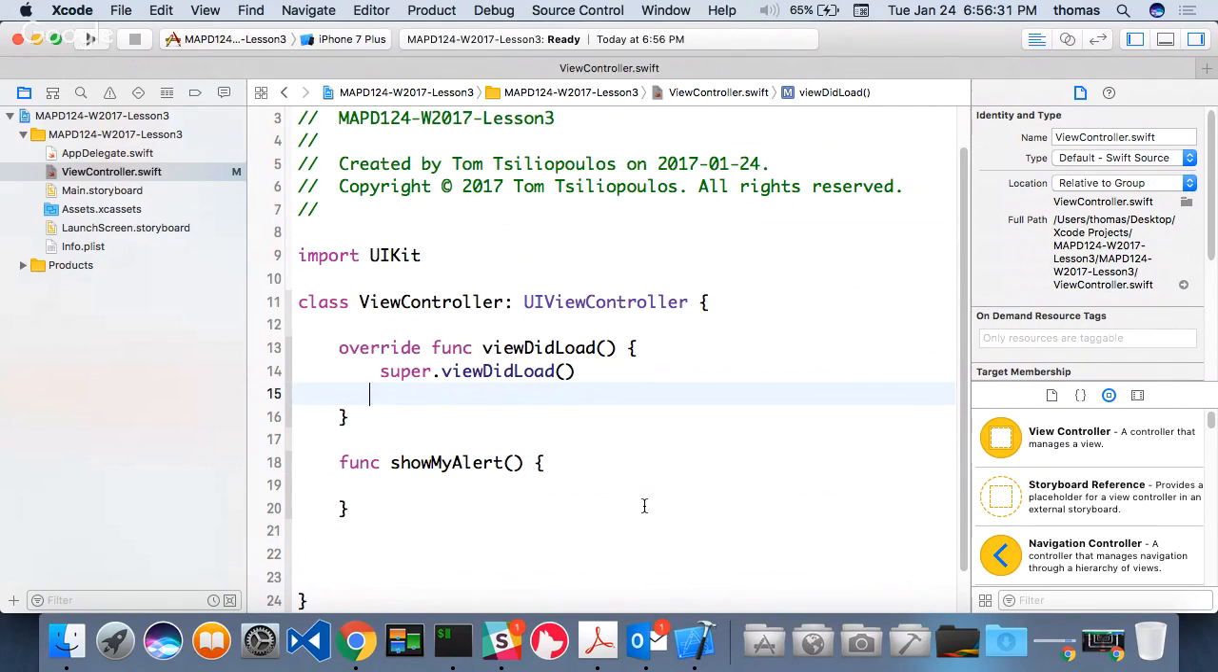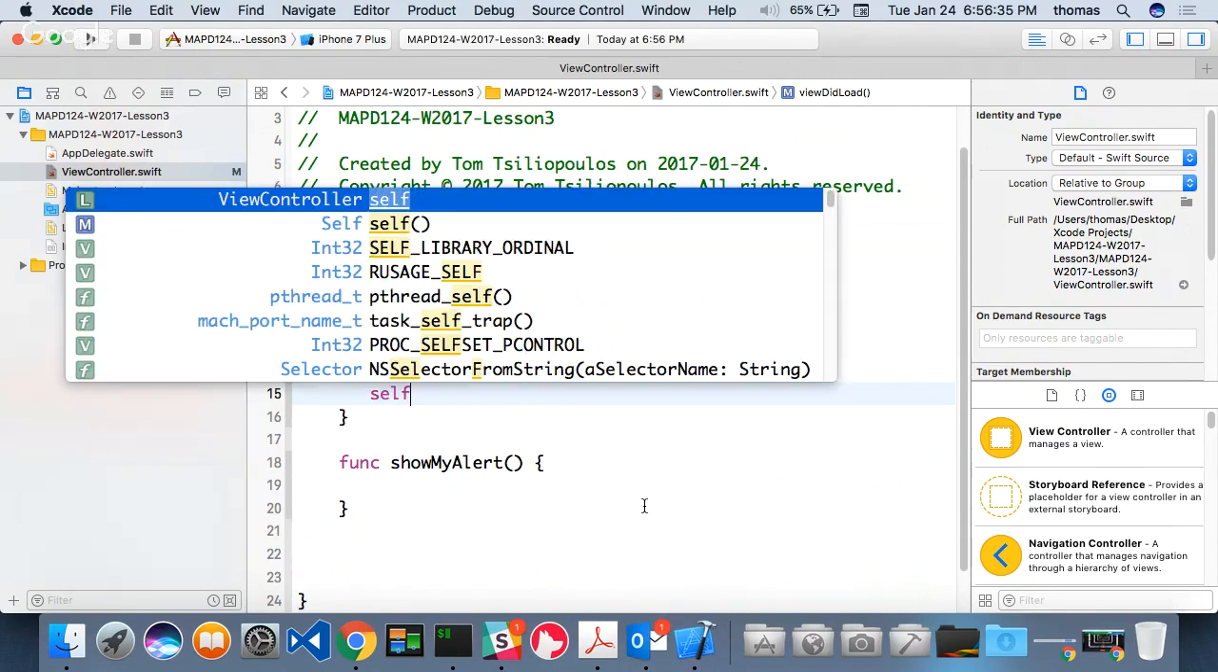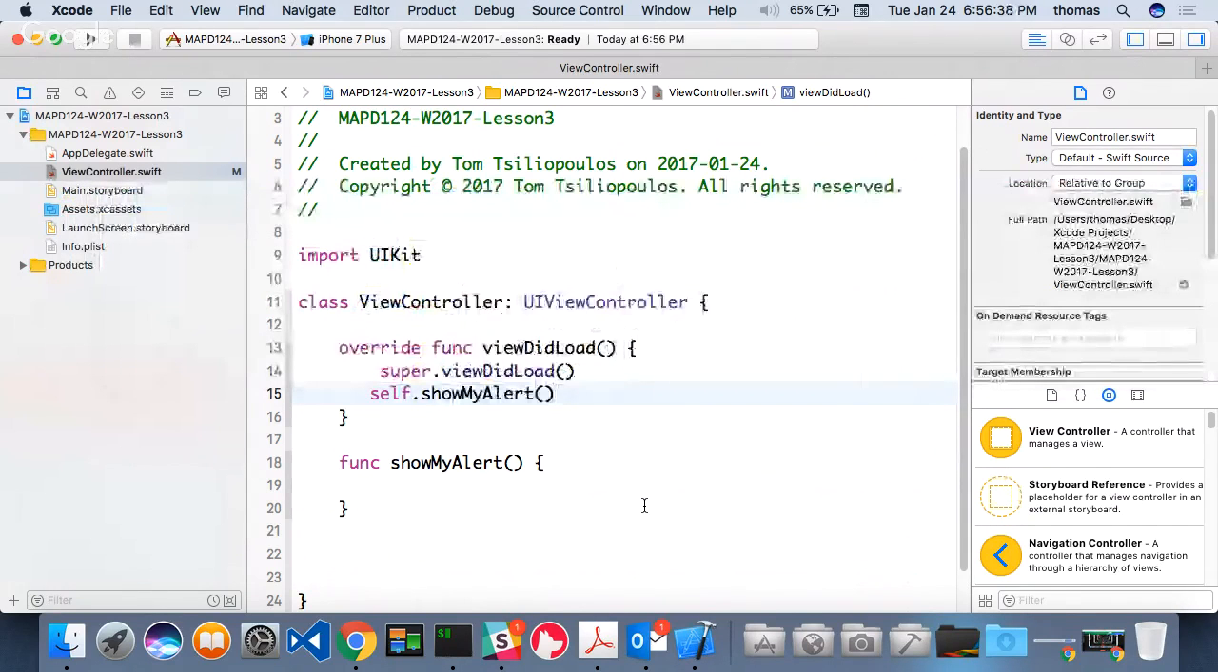Question: can I use the keyword self? Self dot show my alert. Maybe the better question is, should I use self? Do I need to use the keyword self? What does that refer to anyway? Not necessary. Why would I ever need to use the self keyword? It's like the keyword this. It gives us the class context.